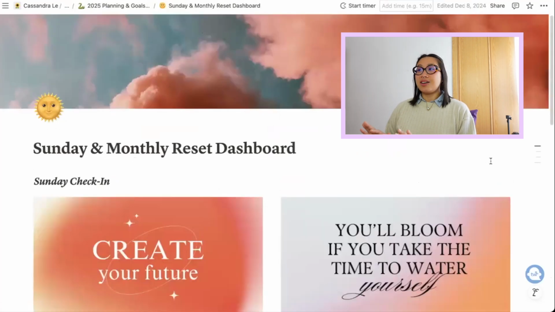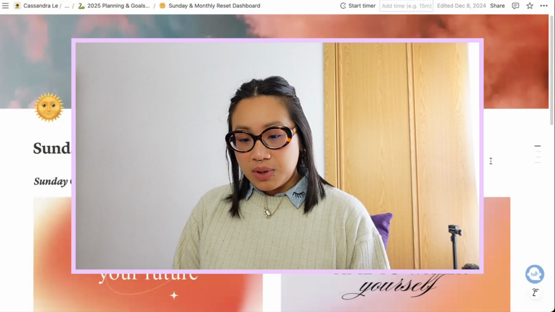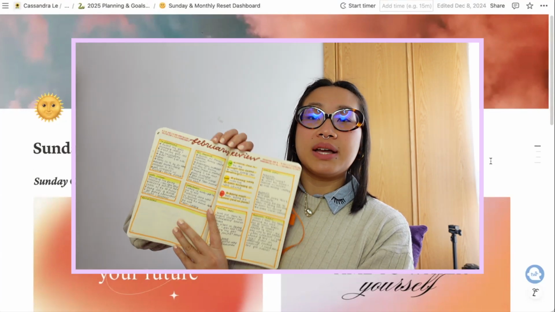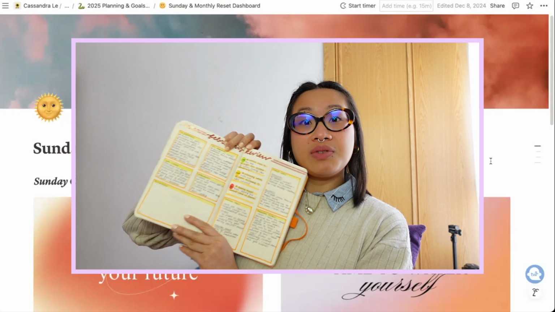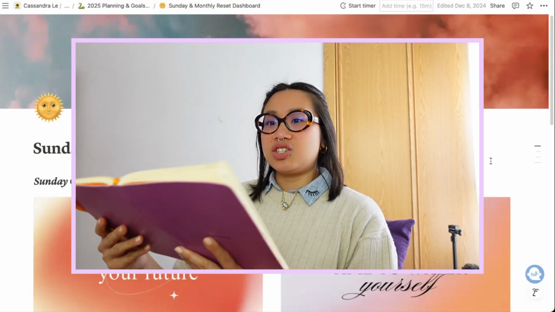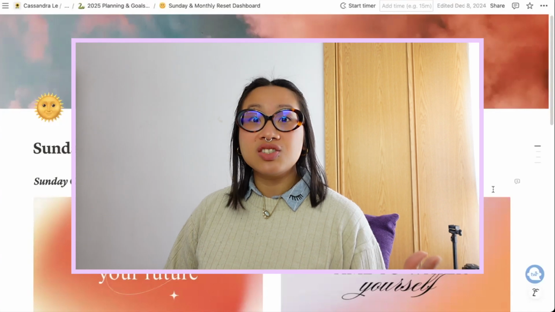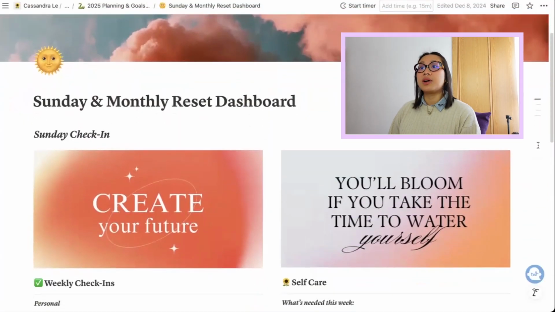So again, this is modeled after what I do for my Sunday and monthly reset in my bullet journal. So I can just share with you all, for example, this is what February's review dashboard looks like. And it's just really to take a look at celebrations, what I loved, challenges, where to improve, and things to note for the next month or the week ahead.